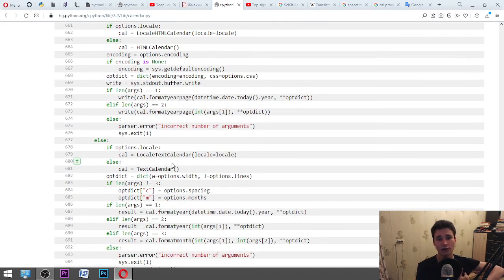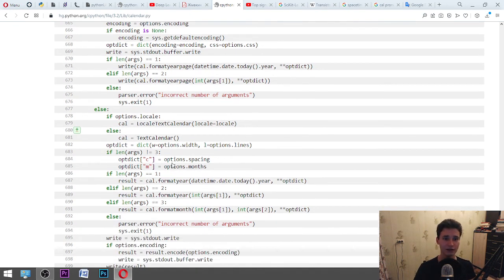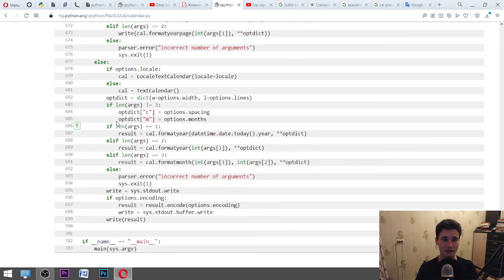else: if options.locale: cal = TextCalendar(locale=locale), else: cal = TextCalendar(). optdict = dict(w=options.width, l=options.lines). if len(args) != 3: optdict["c"] = options.spacing, optdict["m"] = options.months. And the last several lines are here.